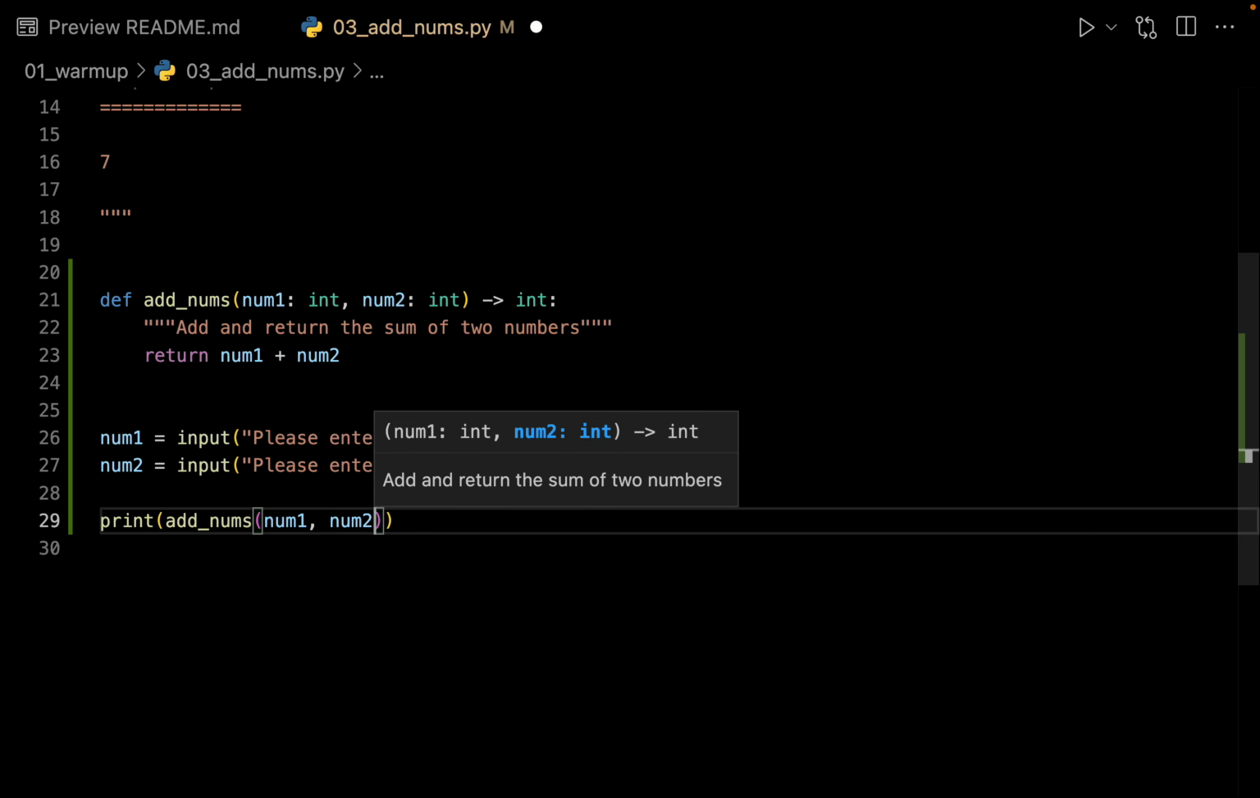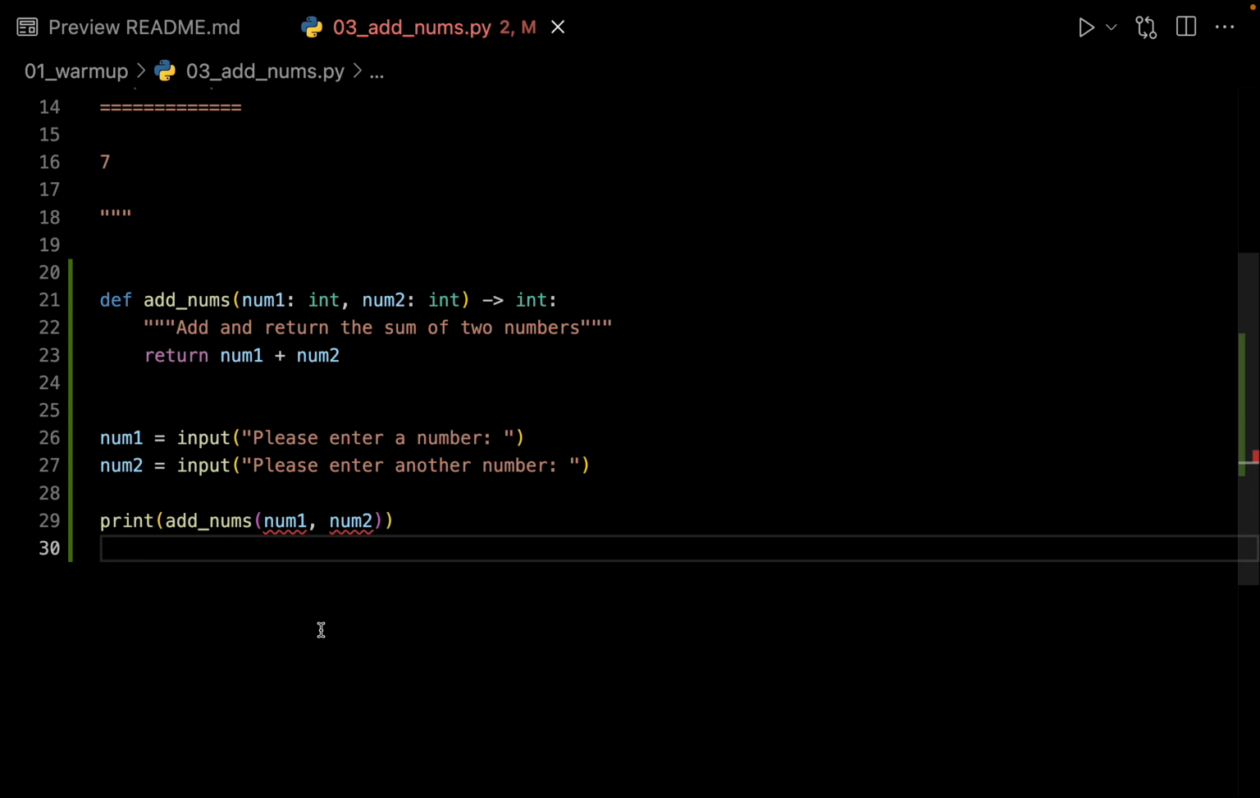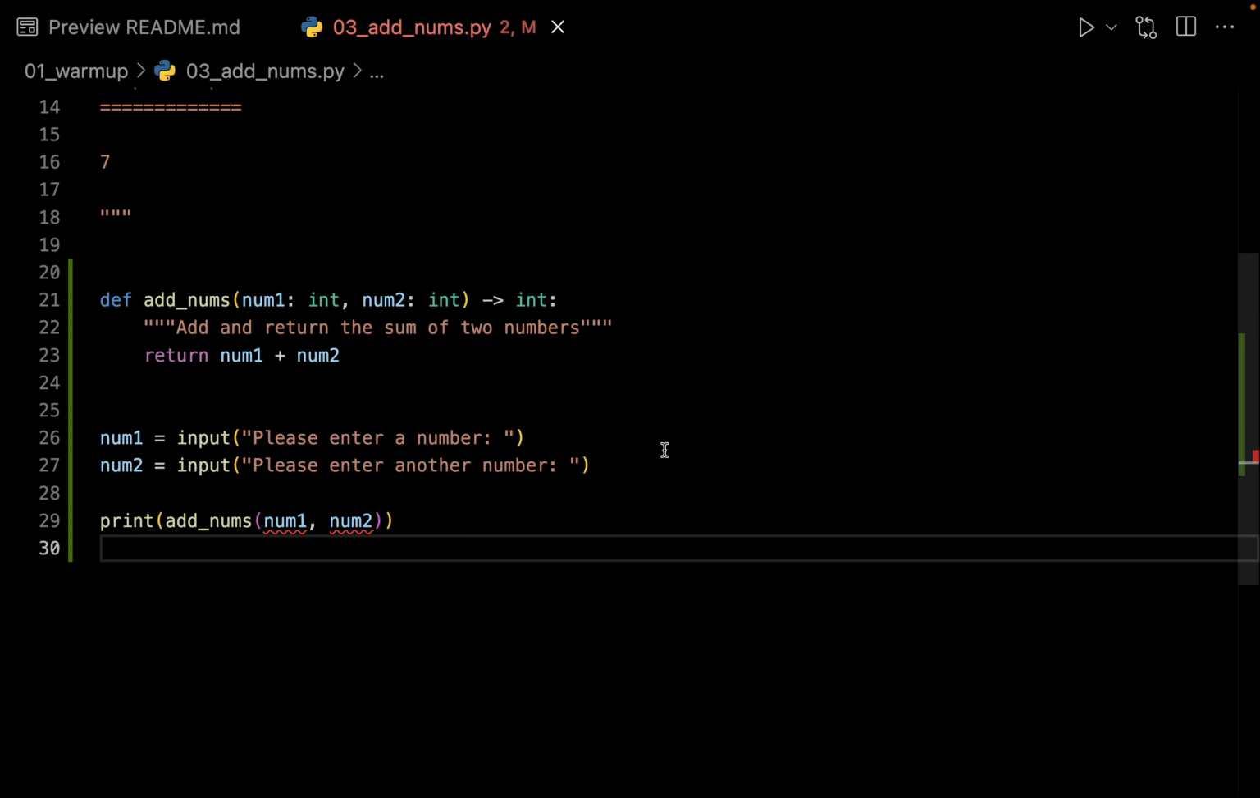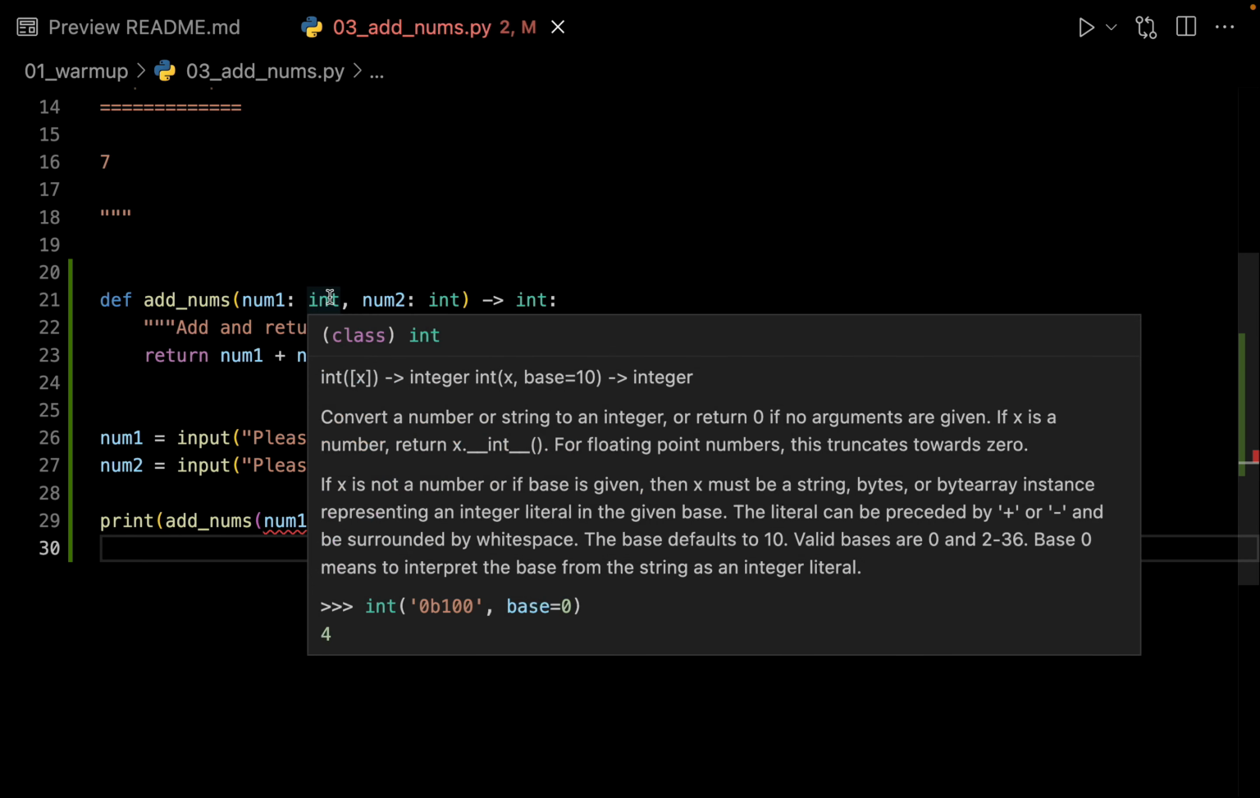Now let me save it. But this program has some bugs, and this is not going to work as desired. Let me tell you why. If you go to this method of input, you can see the return is a type of a string. But what we want is an integer. We don't want to add 2 strings, we want to add 2 integers.